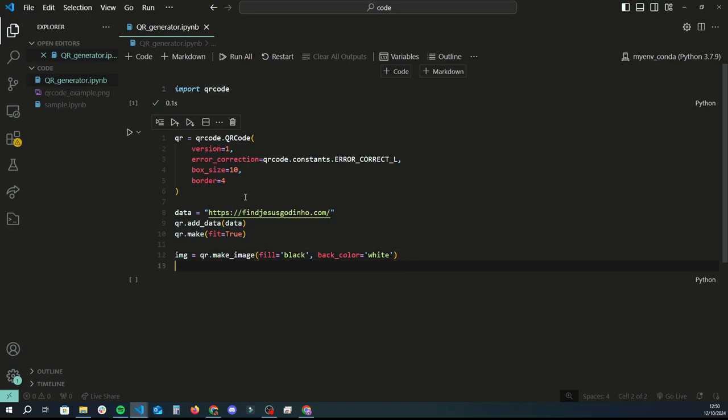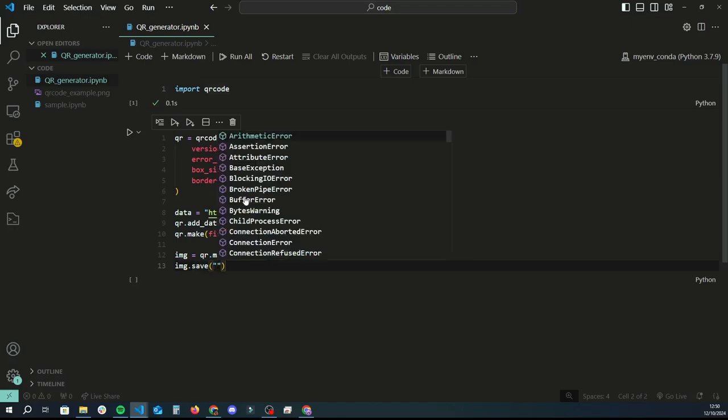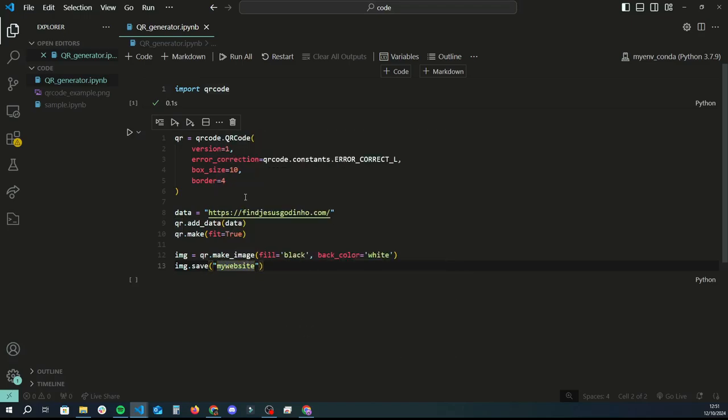And then once that's made, we basically want to save the image. So we'll do img.save, and then you just give a name to your QR code file. I'm just going to call this my_website_qr.png. And then lastly, we can just do a quick print statement saying QR code has been generated. And that's basically all there is to it.